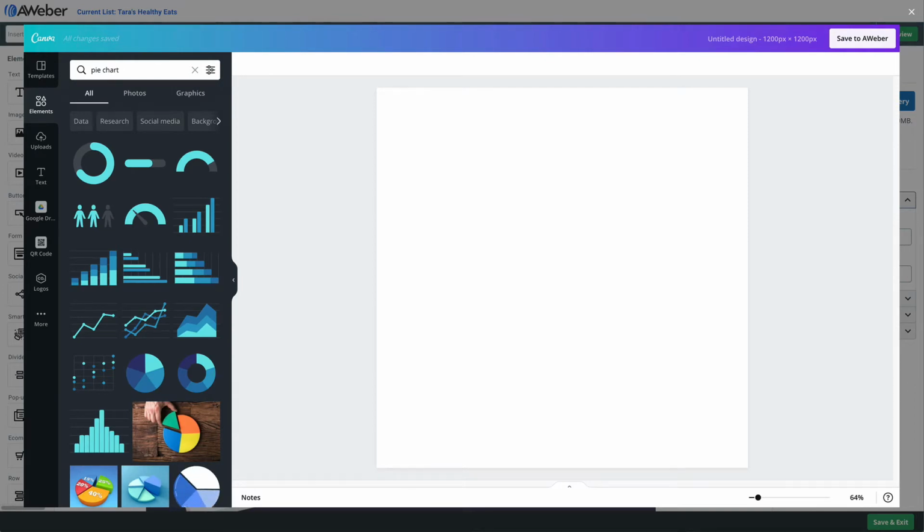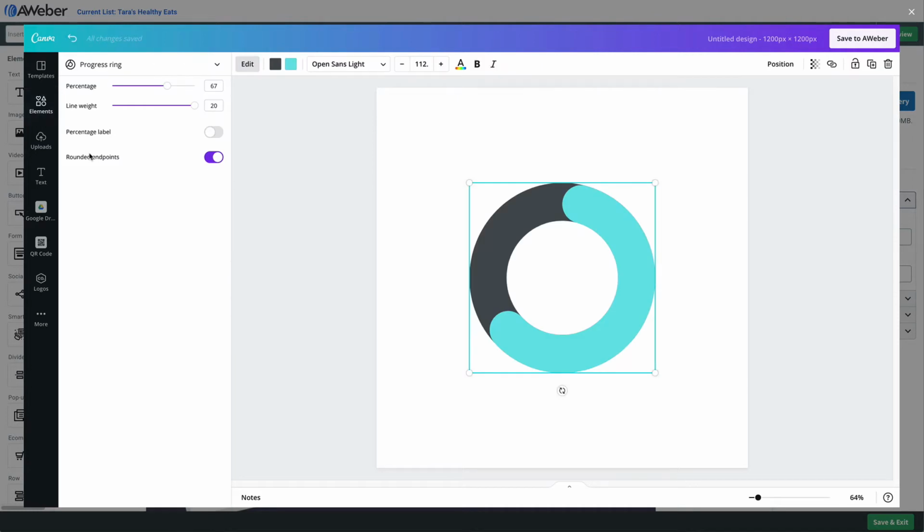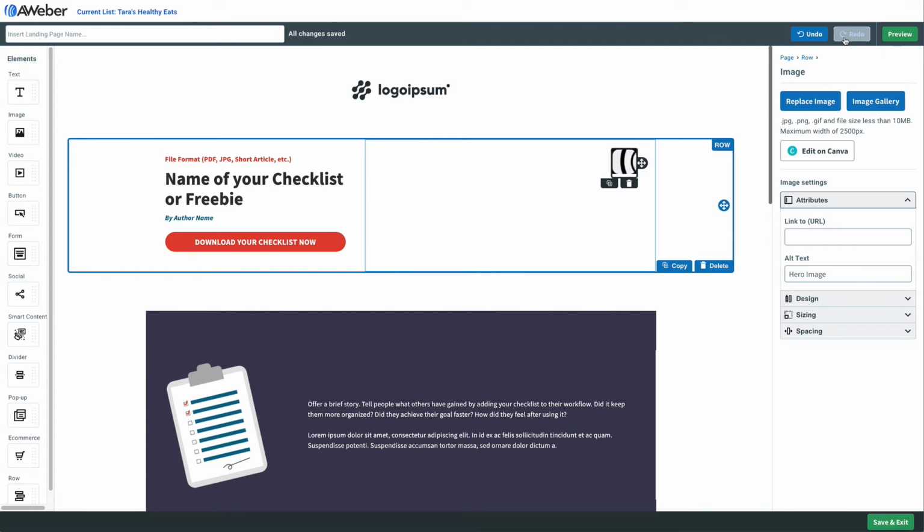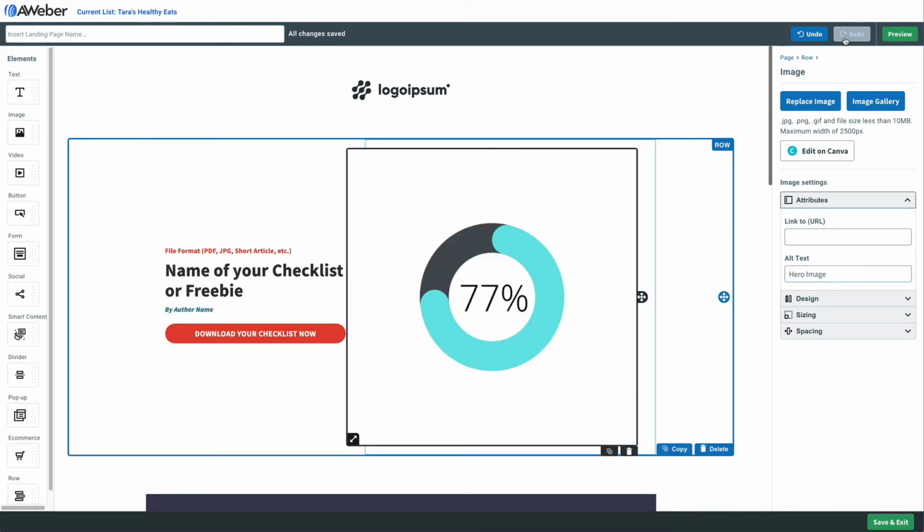Now, selecting from one of these first pie charts, we have the ability to edit this by changing around those colors, and even changing around the percentage amount. You just use that slide bar to kind of change that there. We can even display the actual percentage value. So literally, 4 or 5 clicks, hitting the save button, gets us a custom pie chart on our landing page. You can do this in emails too.